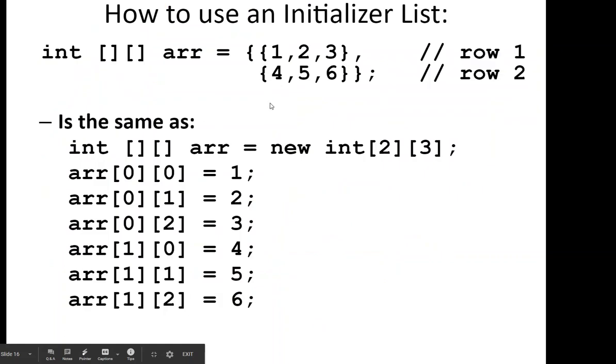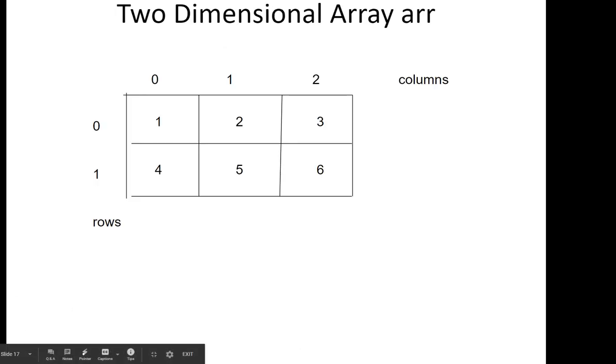You can also declare an array using an initializer list. In the same way, you have to do the declaration and the instantiation in one statement, and you put each row in curly brackets separated by commas, and then a comma between the rows. So this is an example of how to use an initializer list, and it would create that array.